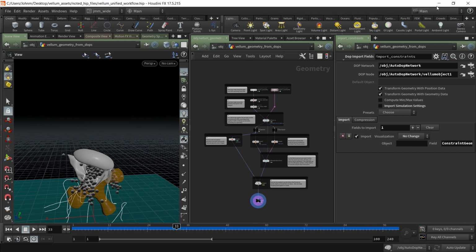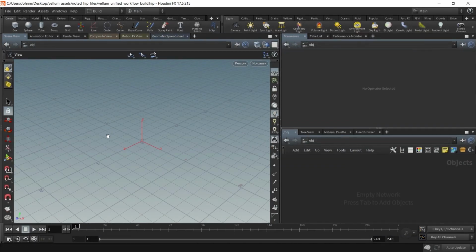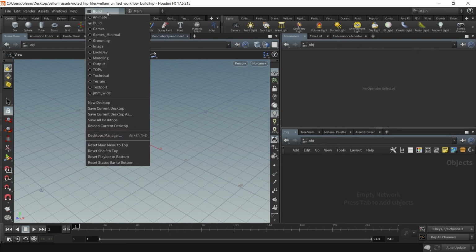Okay, so let's go ahead and get started. I'm going to start with just a very basic blank Houdini scene. So I have nothing here. This is just the default launch with the build desktop.